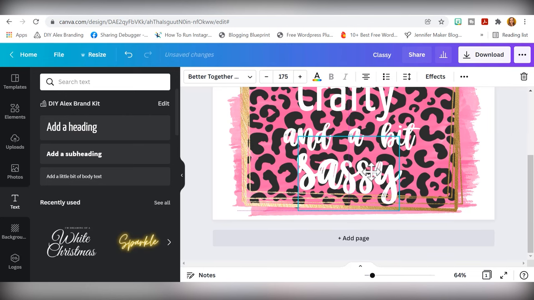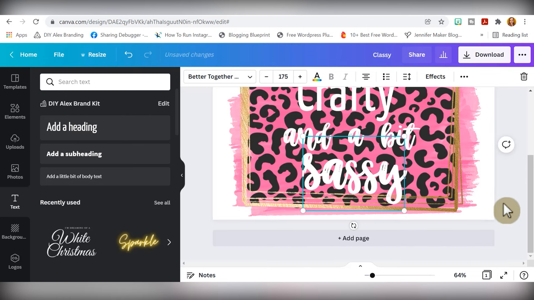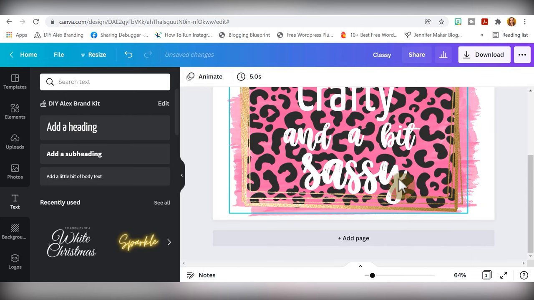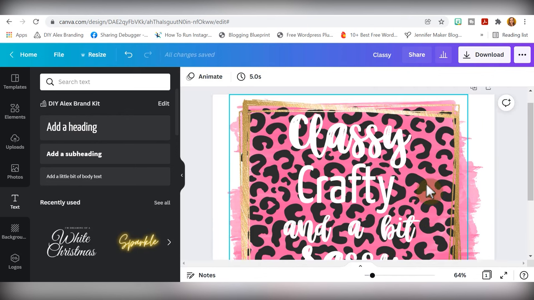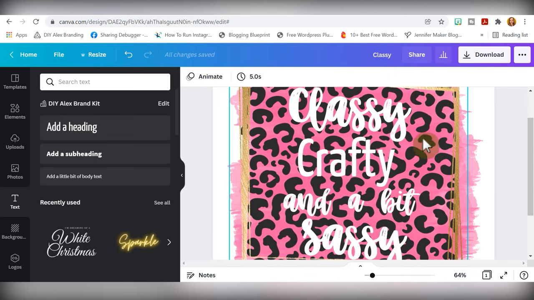That way everything looks nice and balanced, nice and symmetrical for the most part, if that's what you're going for. Of course, design rules are always made to be broken. So if you try it and you hate it, then definitely do your own thing. But I like to start with symmetrical designs and then kind of break out of it from there, if that makes any sense.